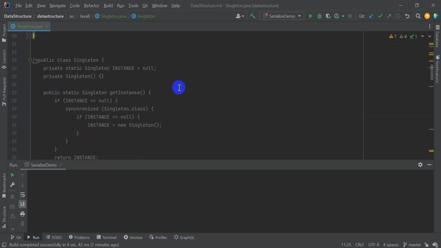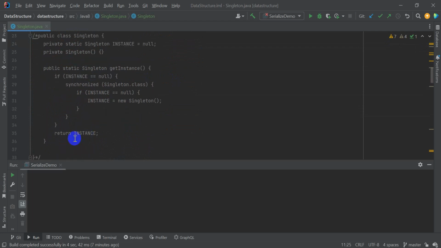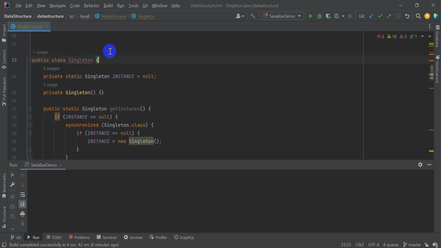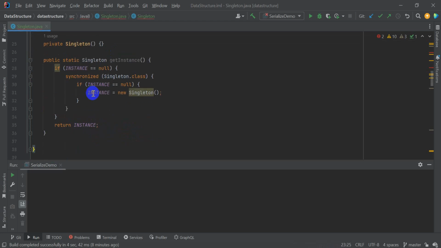Another way of creating a similar class is lazy loading. Lazy loading means we create it only when we need it, otherwise we won't create it, right? Only when we need it, we call get instance, then it will check if it is null, then it will create and return the instance. This is lazy loading, right? It will create the instance only when we need it.